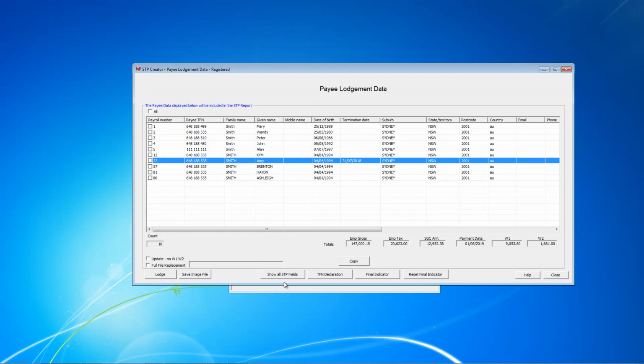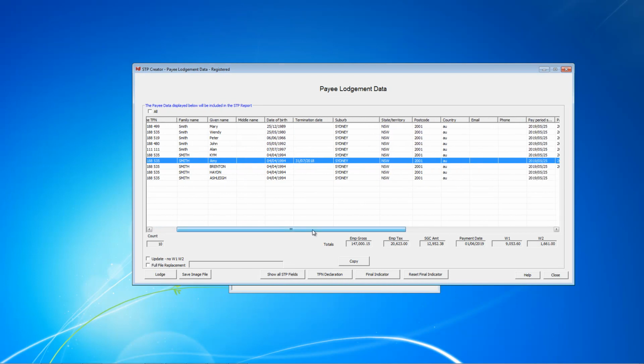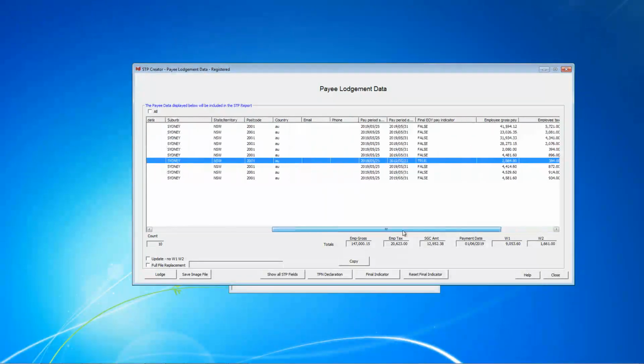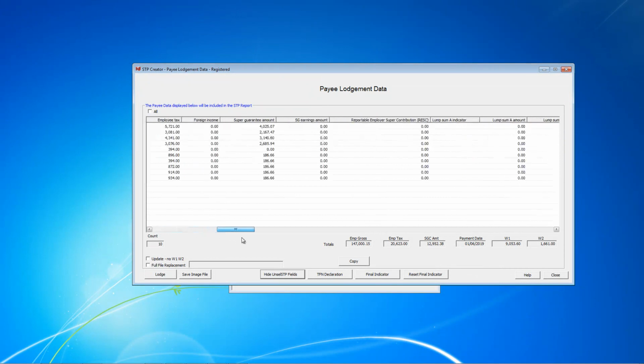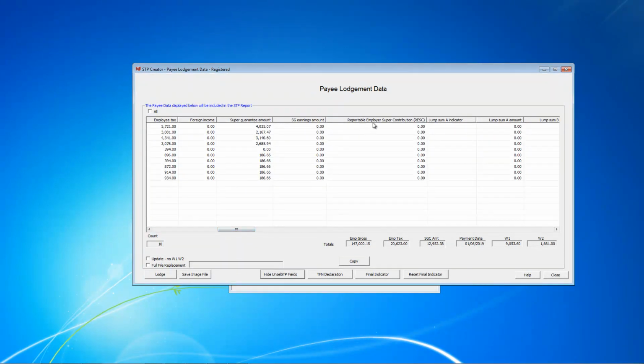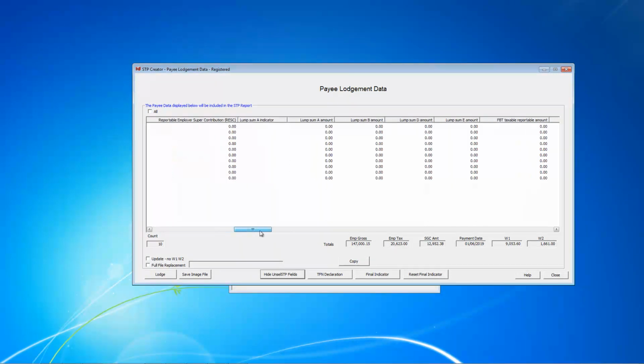This button here is to show all STP fields. At the moment, STP Creator is only showing the fields that you have included in your STP fields. If you click this button, all of a sudden you'll see a whole lot more additional fields like reportable super, lump sum indicator, lump sum A, etc., etc. That's all the fields that are going to the ATO.